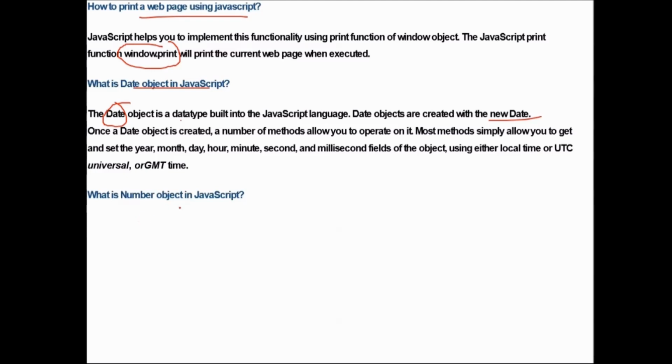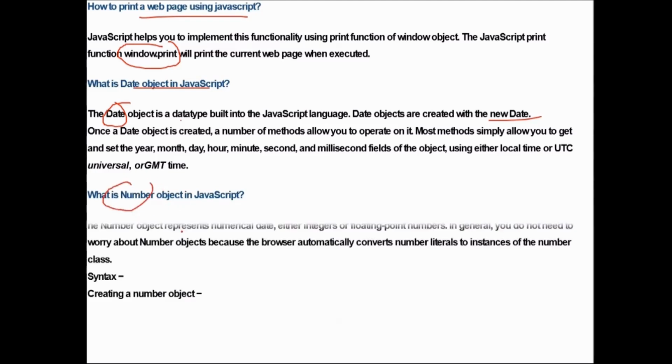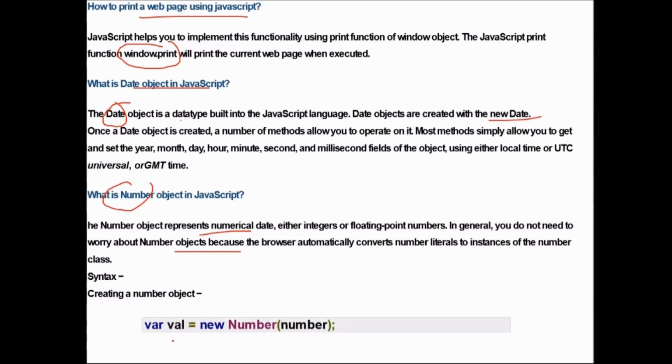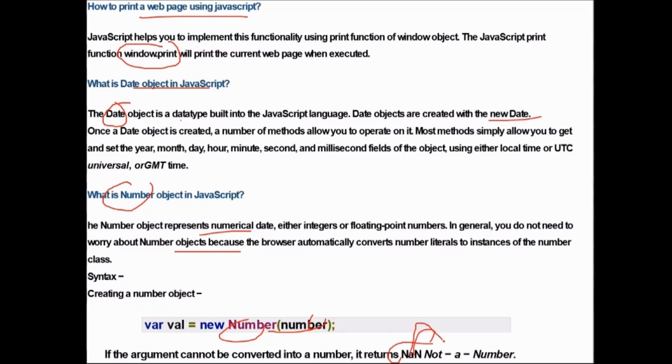So what is the number object in JavaScript? Now you have number also. The number object represents numerical data, either integer or floating point numbers. In general, you do not need to worry about number objects because the browser automatically converts number literals into instances of the number class. For example, creating a number object will be like this, where val is equal to new Number. Okay, this is the number one. So you create it with Number. If the argument cannot be converted into a number, it returns NaN, that is not a number. N for not, A for a, N for number.